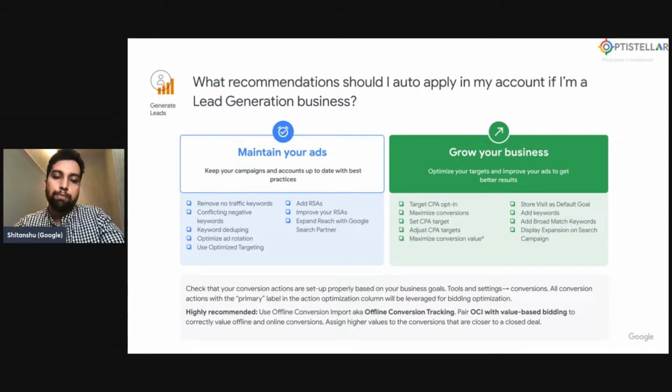Optimized ad rotation is by default a best practice, and if you don't have it opted in, opt into this auto apply as well. You have optimized targeting, specifically if you have search campaigns and you want to optimize your visibility on the display network. This is helpful. You have RSAs, and you have improve your RSA ad strength.